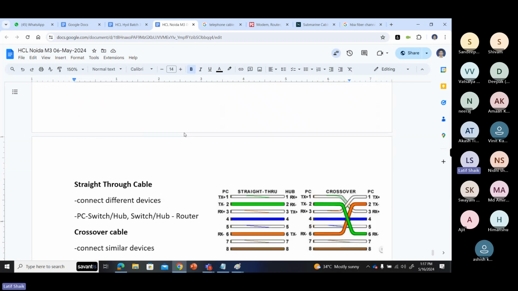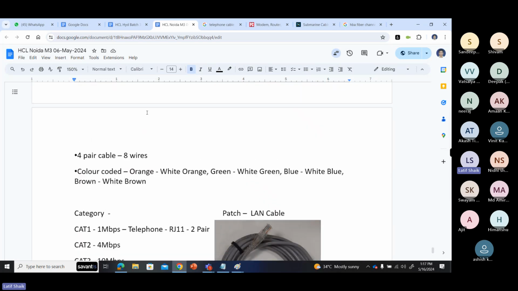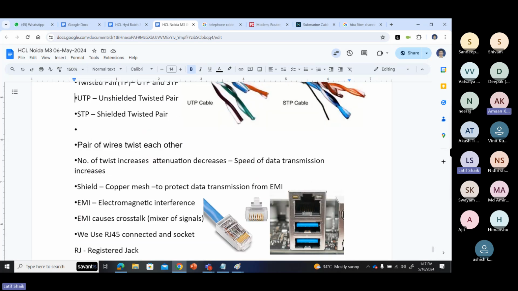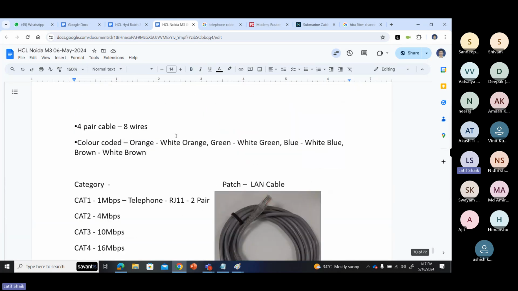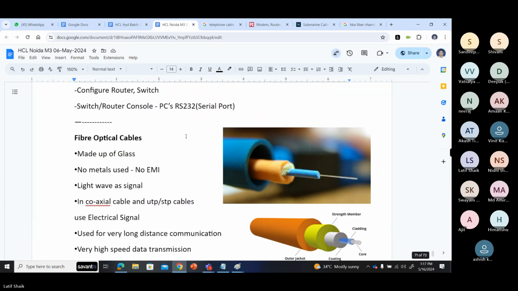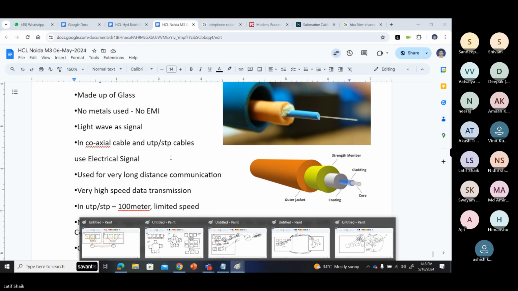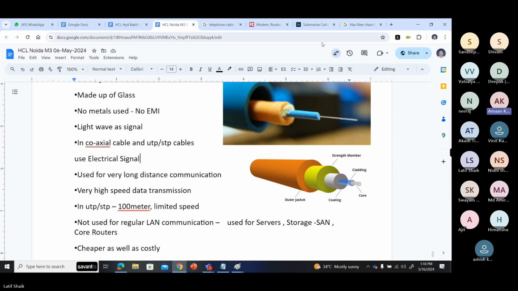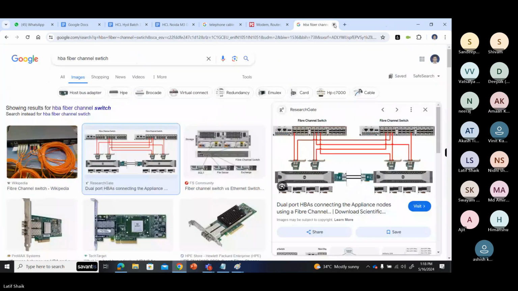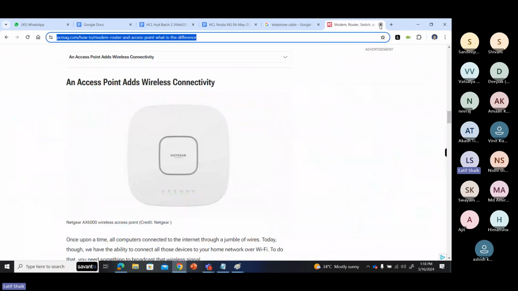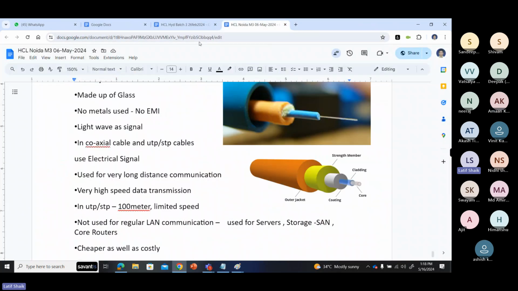So your problem is solved, right? So why should I use twisted pair cable instead of fiber optic cable, even though fiber optical is faster? The maintenance is costly. Cost, maintenance, equipment and dependent training are also important. Okay. Yes, sir.